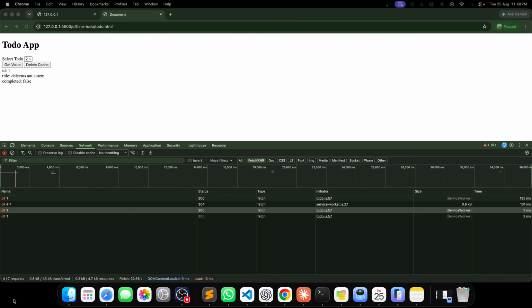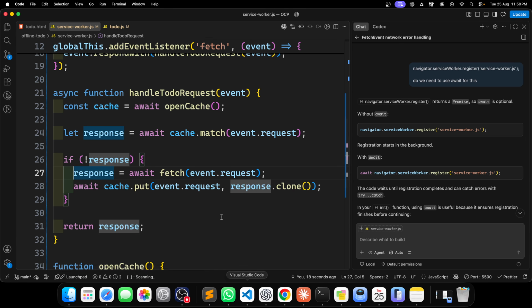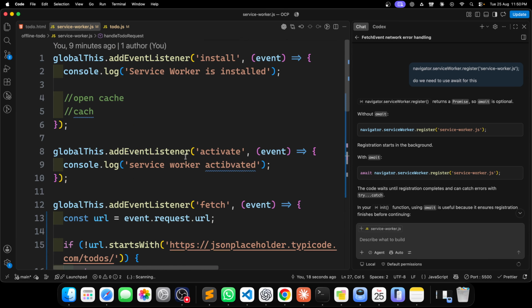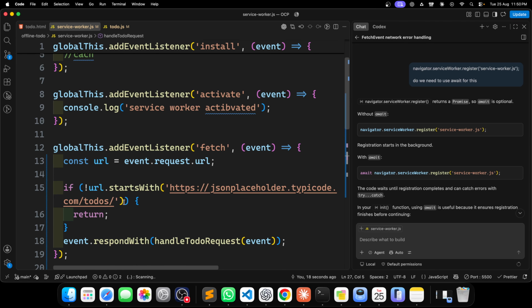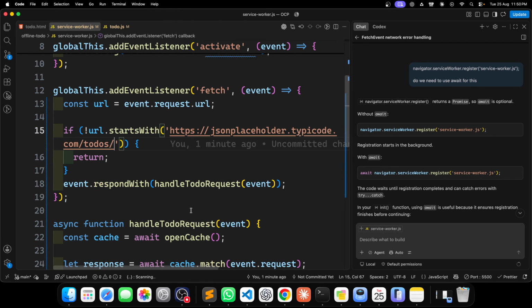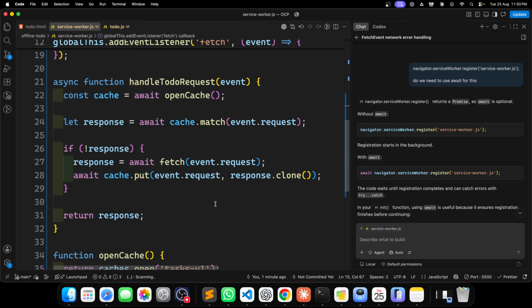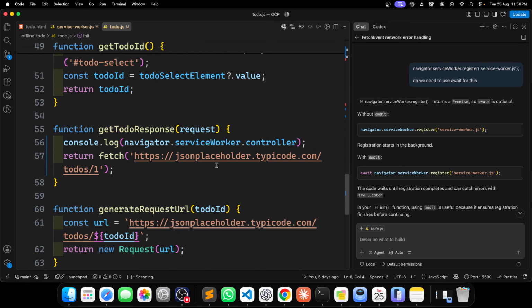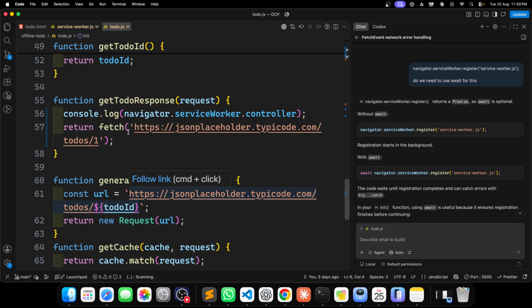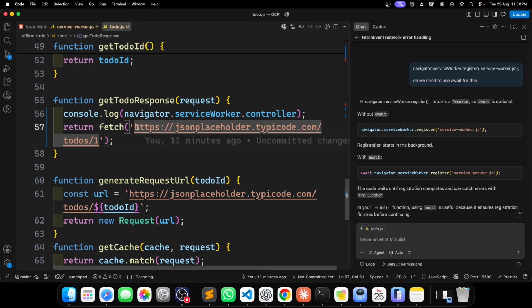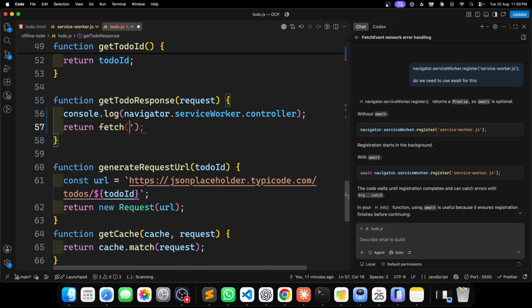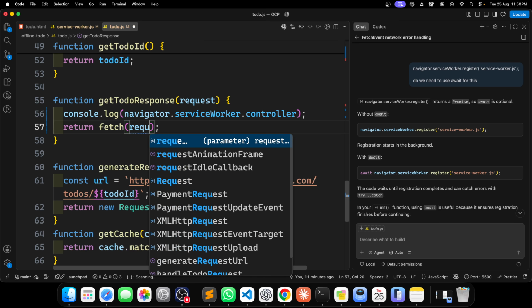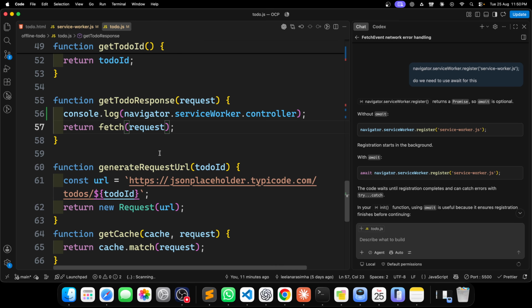Let's try to see why that issue could be. So let's go to our service worker. Yeah, so here URL starts with here. Okay, and await open cache fetch event.request. Yes, okay, everything looks fine. And in the to-do.js file, if you try to check it, generate request URL. Oh, here we are trying to do this one like this. So now here I can do the request. So we need to do the request.